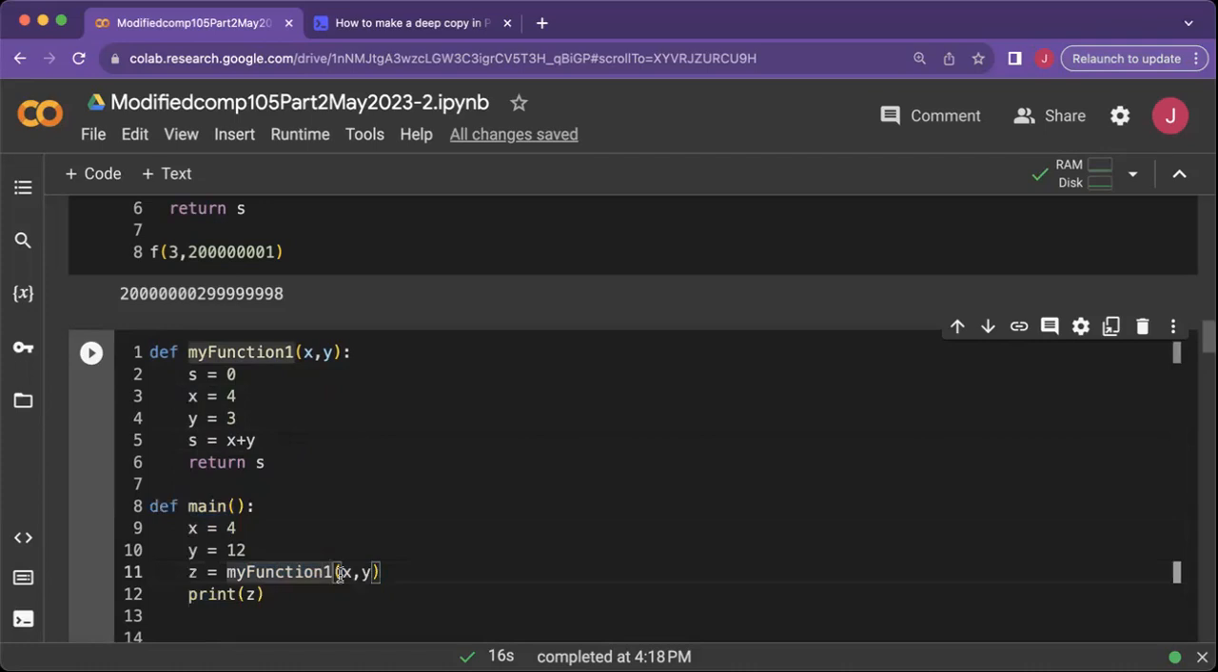Then we pass x and y to my function. What that means is the 4 goes here and the 3 goes there to the y. But we didn't actually use that in our program here. We simply said now x is 4 and y is 3. But these x and y stay the same. They never change. Now, we said s is x plus y, and that s gets returned as the value of the function, and it goes to z.